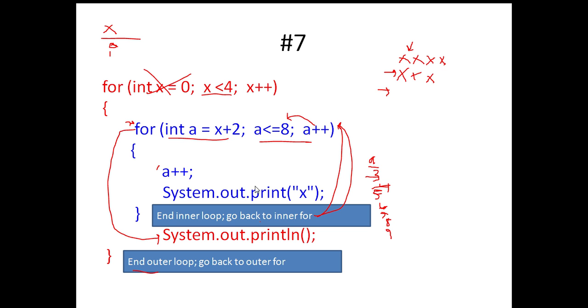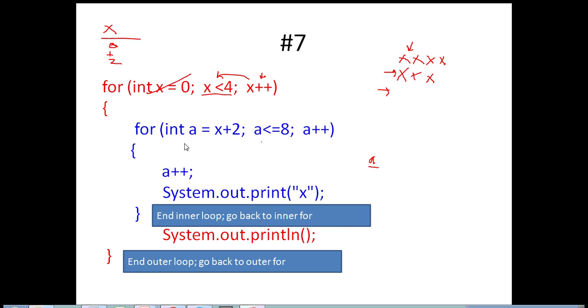So the next line down says we're done with the outer loop, so we've got to go back to the outer for statement, and so this gets incremented again, the x does, and so now x is 2, and then we test it, 2 is less than 4, and so now we're going to jump inside the outer loop, and inside the outer loop is another loop. Okay, so now that we're here, we're going to reinitialize a. So x is 2, so a is now starting at 4.